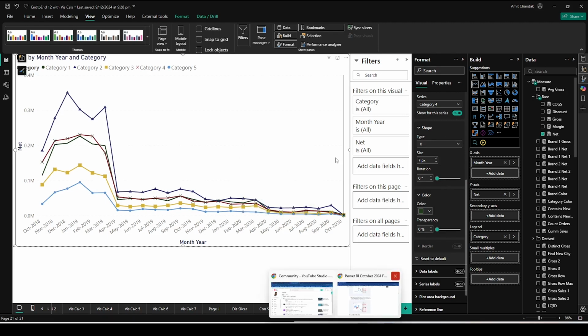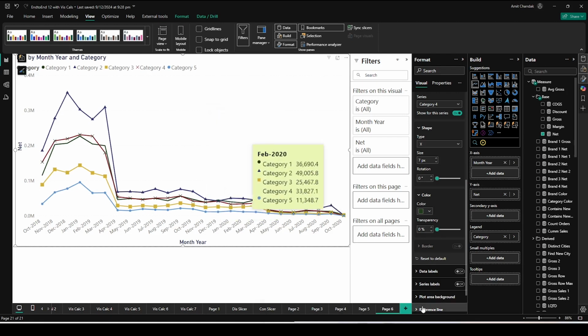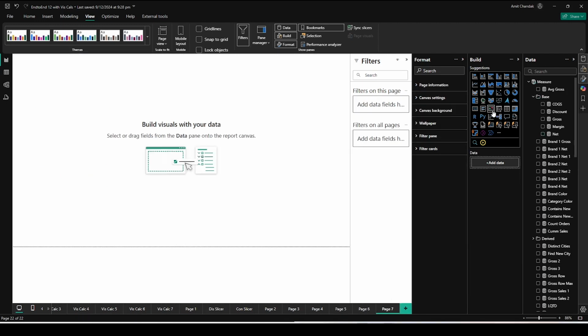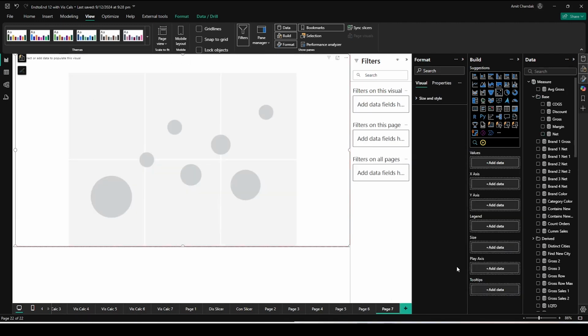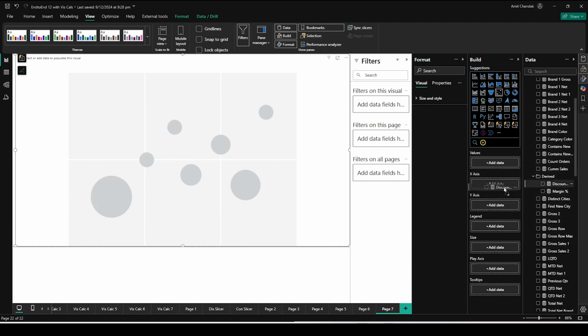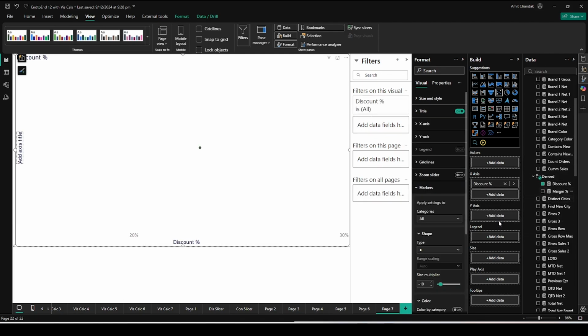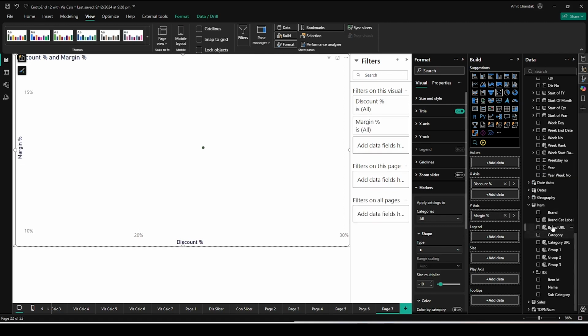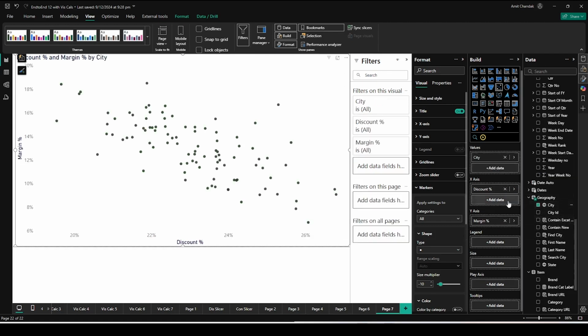Now let's do one thing. Let's also experiment on the scatter visual. That's one of the very common visuals which we use. So let me add a new page, and in this new page I'm going to add the scatter visual. Let me add two axes, which are the drive measures, the discount percentage and the margin percentage. Let me add city from the geography table as values. I have quite a good number of cities.